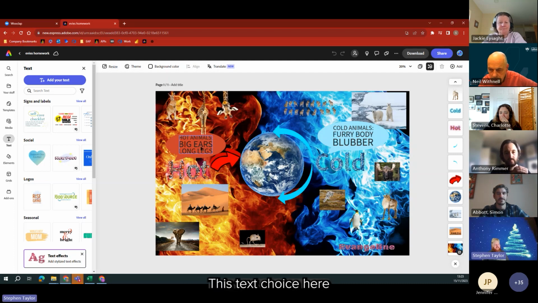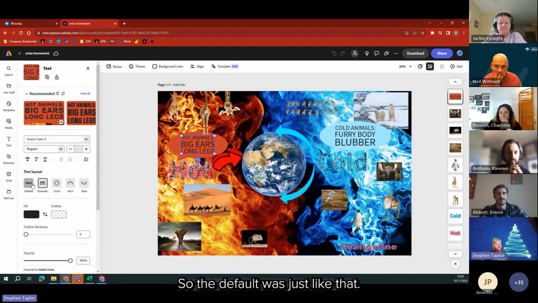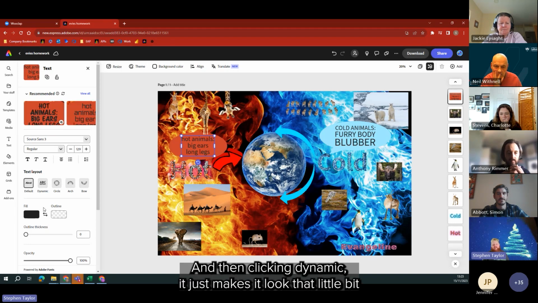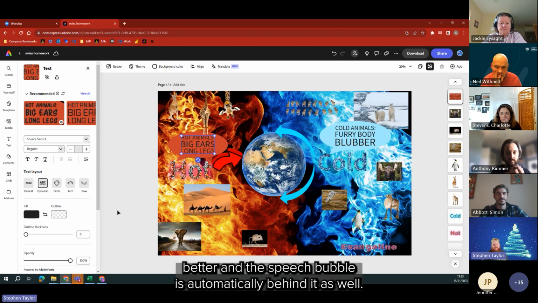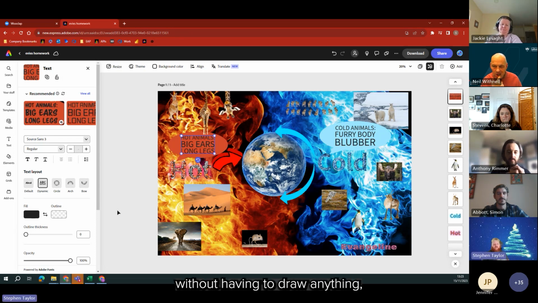This text choice here is using the dynamic shape to make it fill the bubble a little bit better. So the default was just like that. And then clicking dynamic, it just makes it look that little bit better. And the speech bubble is automatically behind it as well. So she was able to see her creativity there without having to draw anything, without having to faff too much.